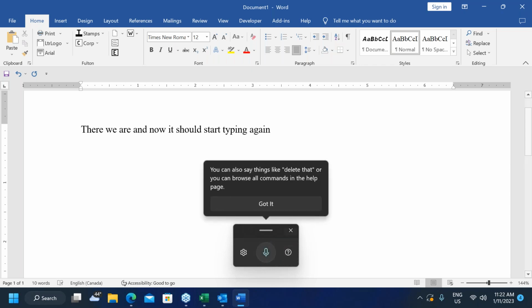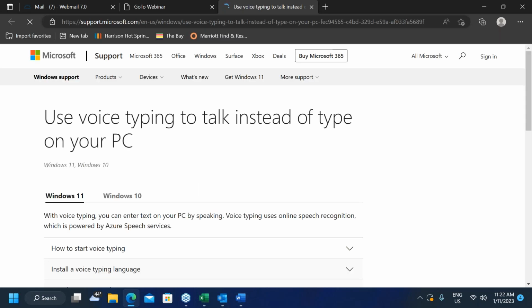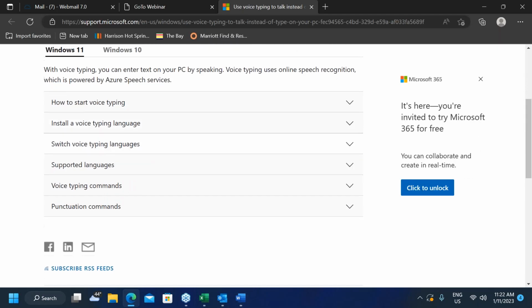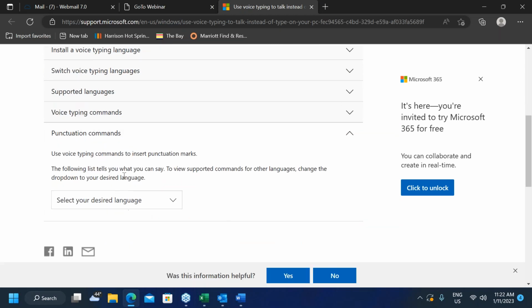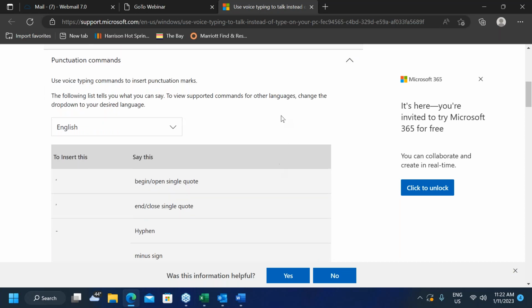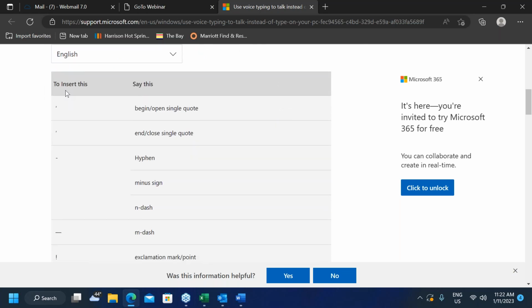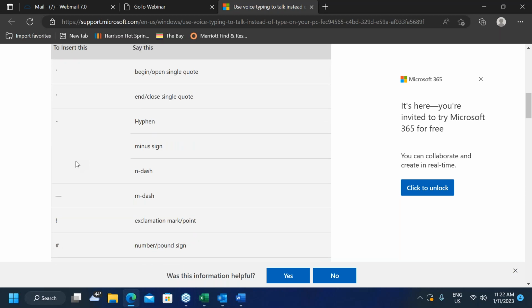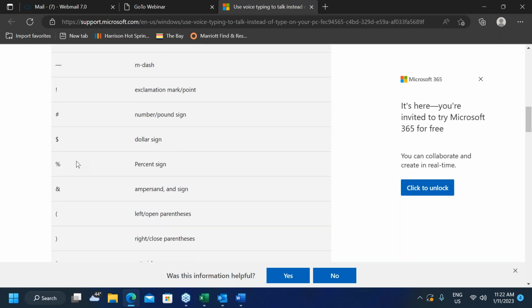So really quite useful. It says you can also say things like delete that, or you can browse all commands in the help page. So if I click this little help icon within the voice typing, that's going to pop up. And here you've again got a list of information. Here's all the punctuation commands. So if I pick my desired language, you can speak in different languages. Now I've just changed it to English, and you can see it shows you all the different things that you might want to insert, and then it tells you what to say.